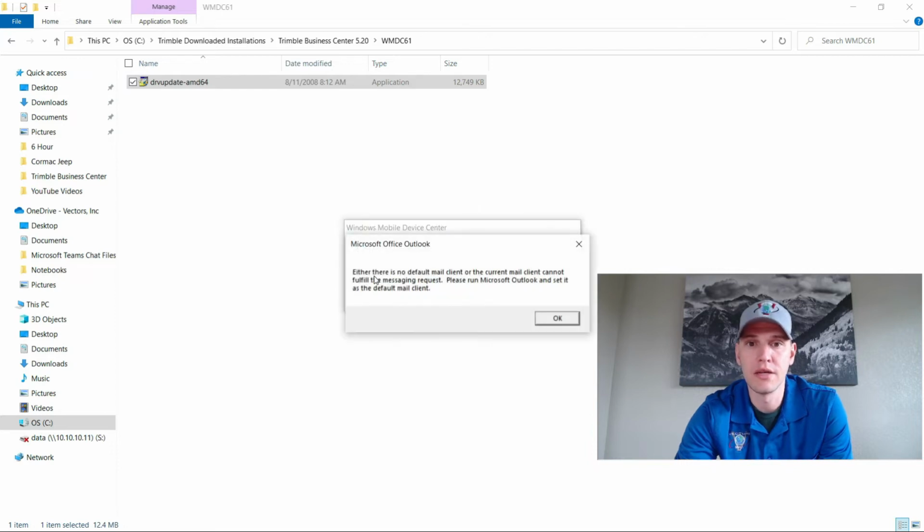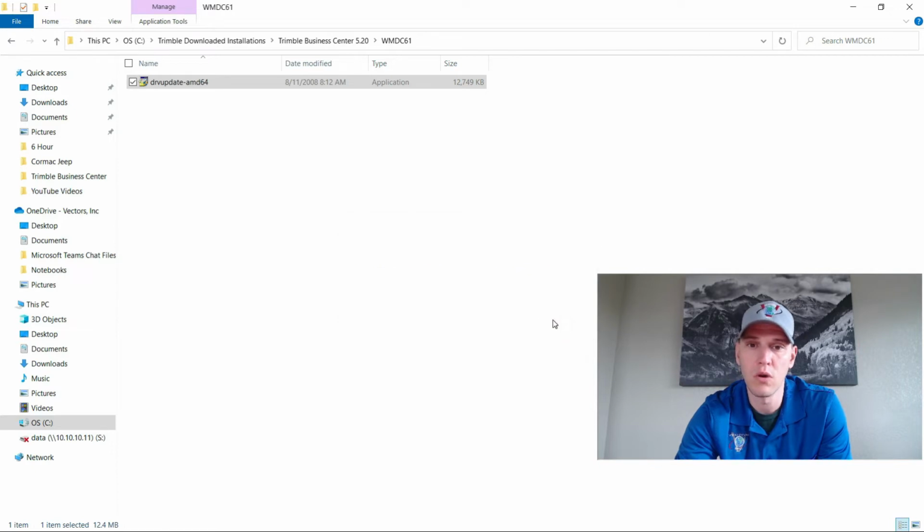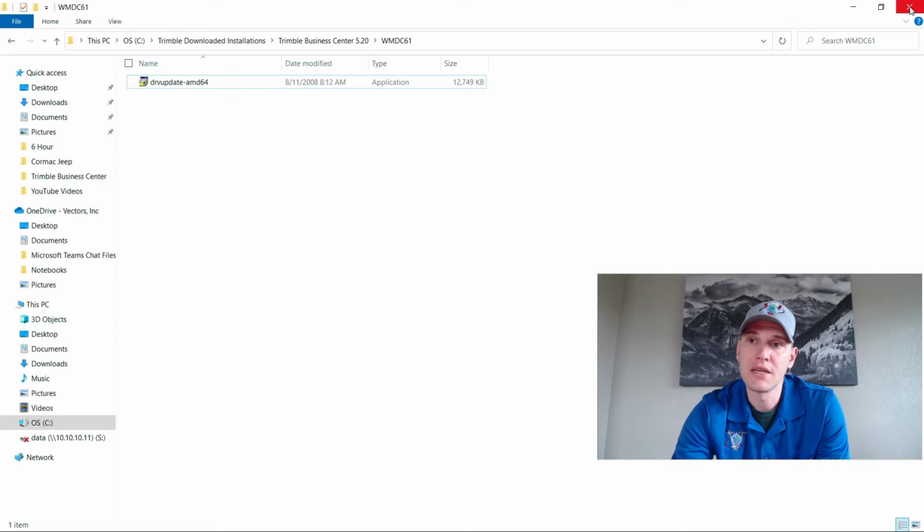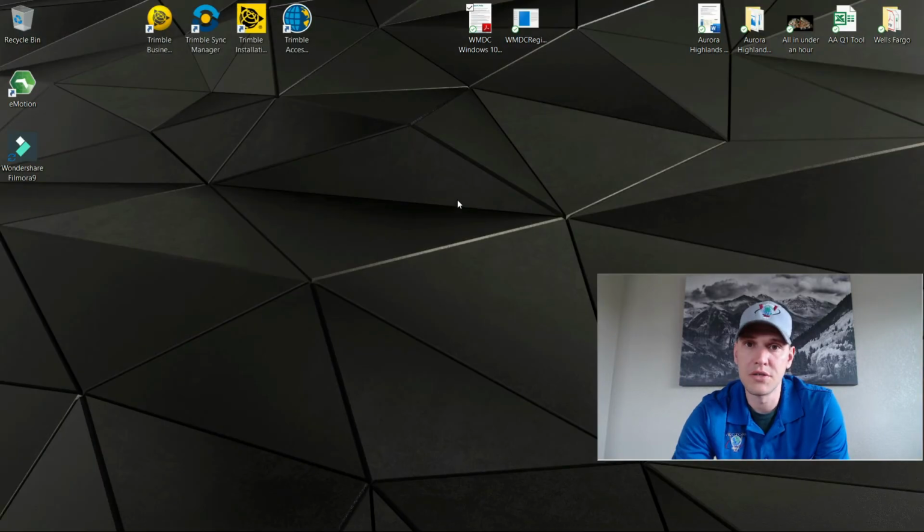It's going to do an install for Windows Mobile Device Center in compatibility for Windows Vista. This error message I'm getting here, we can just simply hit OK. We don't need to worry about a mail client. So what it's doing is it's installing a fresh copy of Windows Mobile Device Center on the PC in the background. The second step we have to do is a registry update.